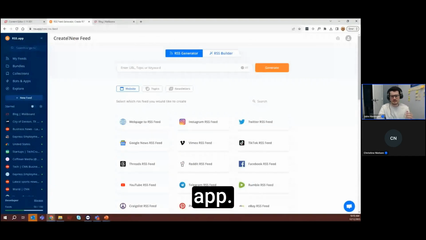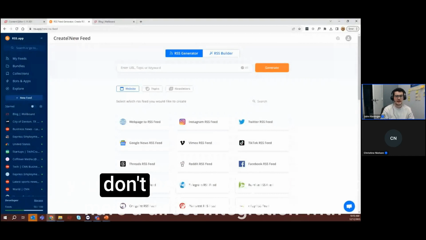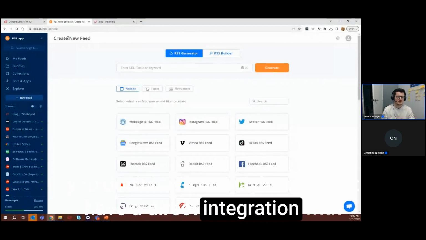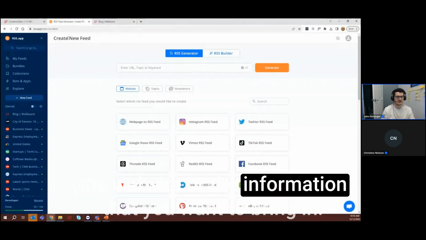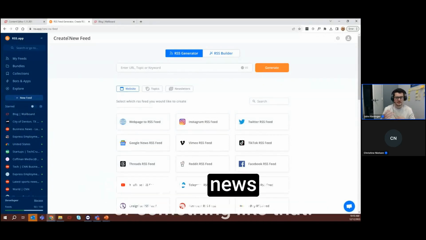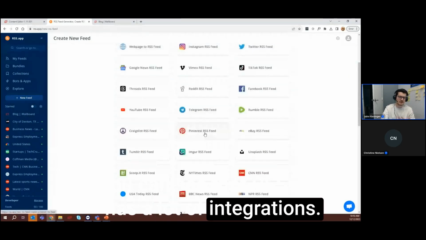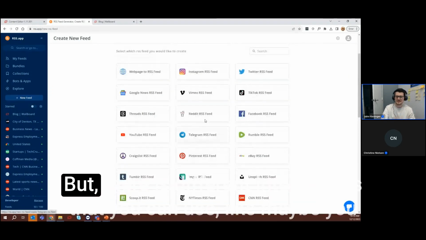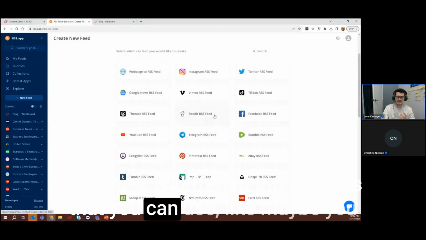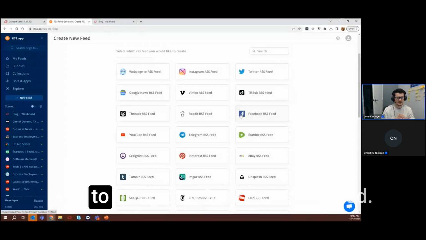is RSS.app. A lot of times we use this for RSS media feeds because maybe you don't have, or maybe we don't have a direct integration with the website or the information that you want to bring in. Again, a good example would be our blog or maybe a news source or something like that. You can see that RSS.app has a lot of integrations. Craigslist, that's funny, but there's different integrations that you can use, like maybe you want to bring in your Facebook feed, Twitter, Instagram, etc. This is where you would use maybe RSS.app to bring that in as a media feed.